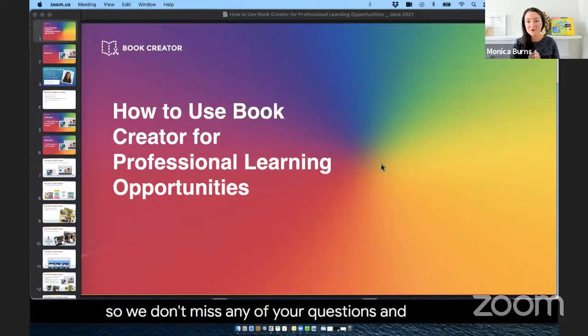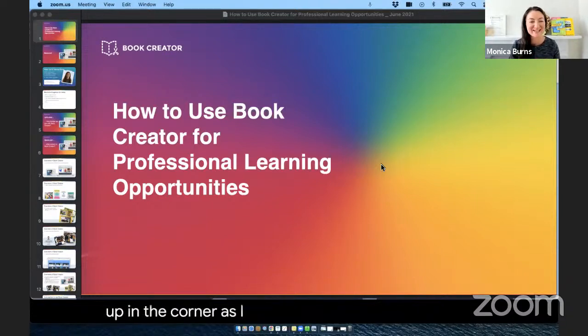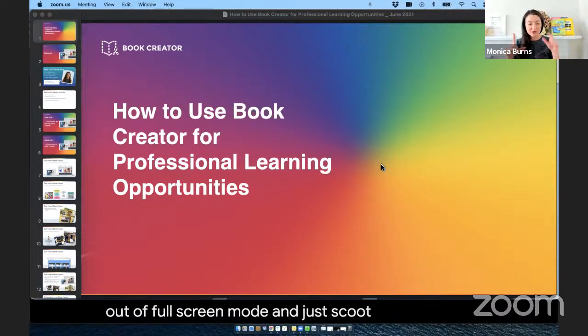And I'm in full screen mode right now. You can see my Eastern time up in the corner, as I mentioned. I'm based right outside of New York City. I have Google Slides captions down here at the bottom. If that's not your favorite thing, you can come out of full screen mode and just scoot the screen down and it'll cut it off on the bottom of the screen for you.